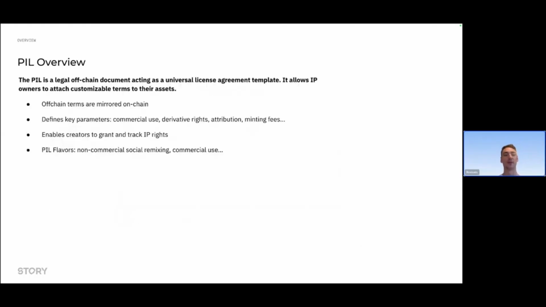Let's go over now the programmable IP license, which is the legal off-chain document that is then mapped into on-chain terms. It allows IP owners to attach customizable terms to their assets. So it defines terms like whether your IP asset can be commercially used or not, whether it has derivative rights, meaning can somebody register a derivative of your IP, whether someone using your IP should attribute you for that, meaning give you credit, and so on and so forth.